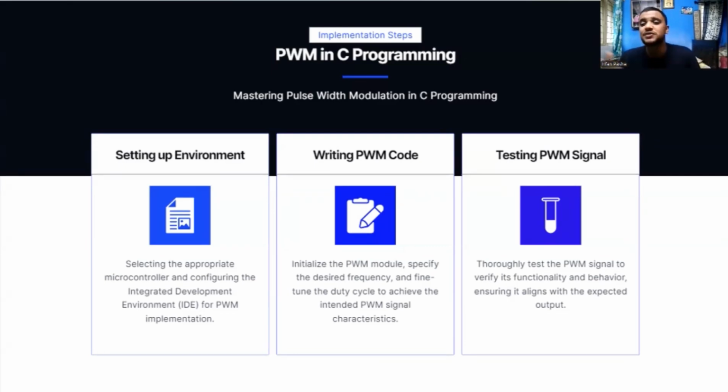Writing the PWM code. Once you've set up the environment and got the initial process done, the next step is writing the code, the most important among all the processes, because if you have the code, you can change it, run it, and do whatever you want with it. Initialize the PWM module, specify the desired frequency, and fine-tune the duty cycle to achieve the intended PWM signal characteristics. Simply, we have to find the PWM module in the programming language where you encode it, give the desired frequency, and give the desired duty cycle to achieve a PWM with the specific characteristics you want.